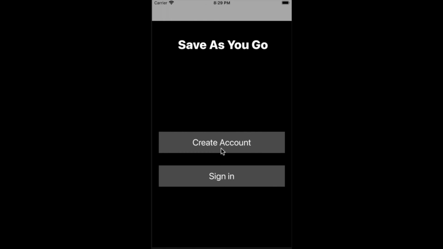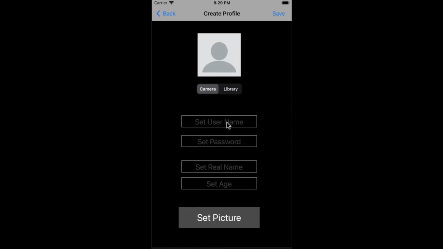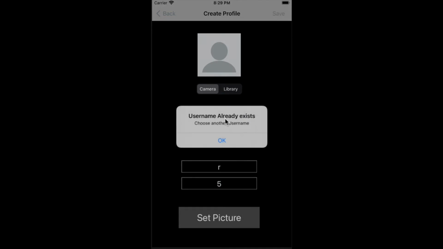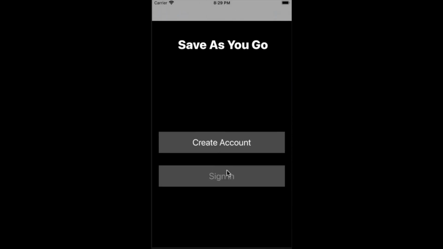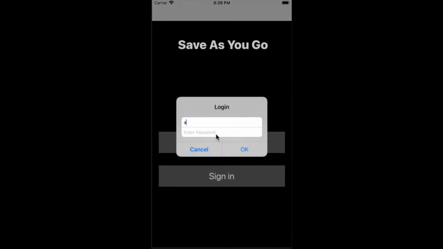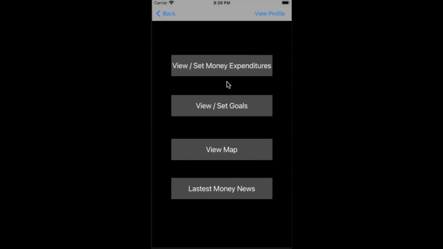We can create it again. We can set the same parameters here. Maybe something different. And we can just click save. It also sees that the username already exists, so it will give you an error and make you change it. But we're going to just go back. We're going to go sign in. We're going to sign in with our previous credentials, A. And then we're logged in.